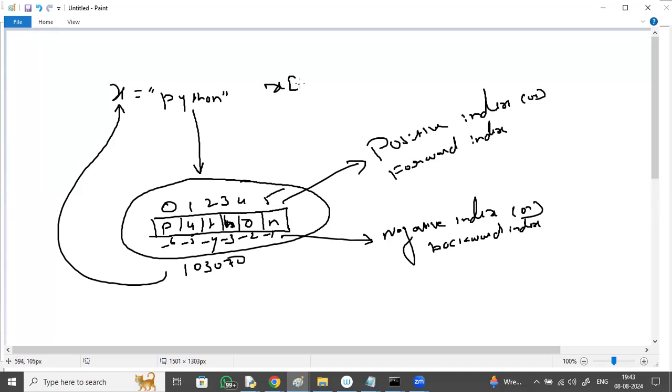Now, try to answer, everyone. What is the value of x of 2? T, right? And what is the value of x of minus 2? O, right? So in this way, if you want to access a particular character, you can use either the forward index or the backward index.